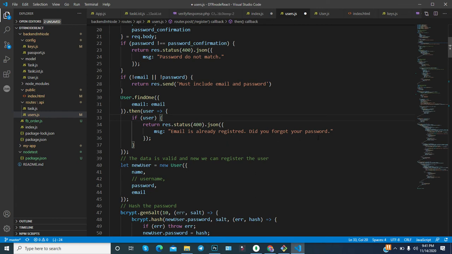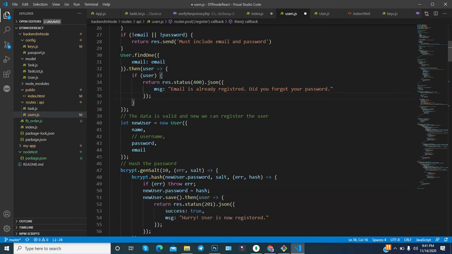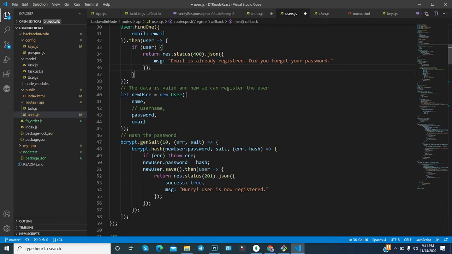Did you forget your password? You can provide this type of message to the user. Now the user will understand that this email is already registered. Maybe they forgot the password, so in that case they will reset it.